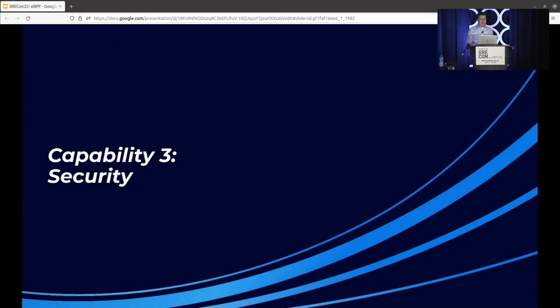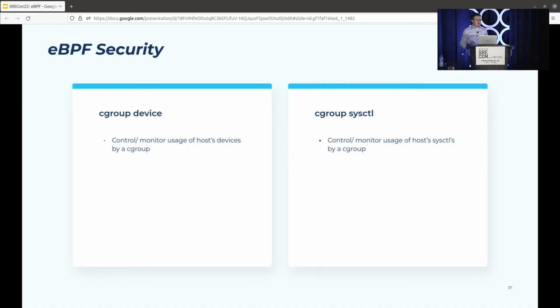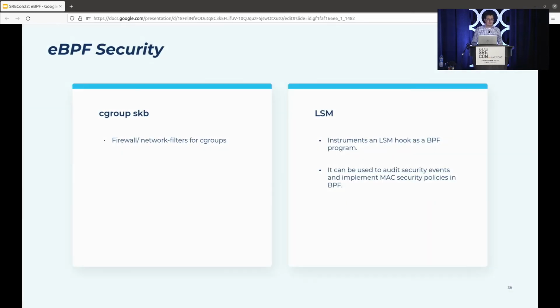The third use case is security. So there's 4 primary security program types. The first one is for cgroup devices. So this allows you to run a program that controls or monitors the usage of a host device within a cgroup. So you can basically write some custom logic that allows the child container to have access or be denied access to a host's device. Similar thing with sysctls. And of course, we have a special program type for doing network packet filtering for cgroups. The final one is Linux security modules.